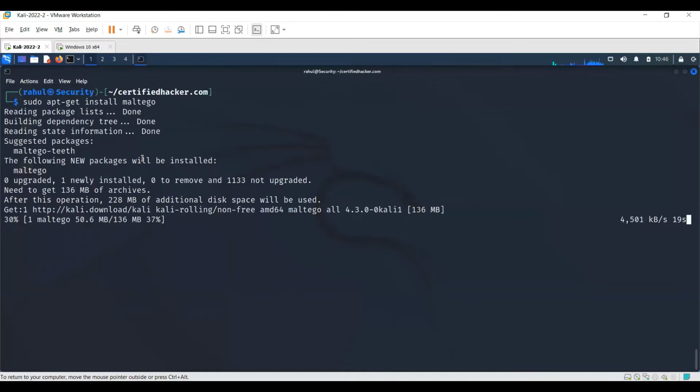Newer versions of Kali Linux do not have Maltego installed by default. You need to download it. Whereas the previous versions of Kali already had Maltego built in. So let this set up.